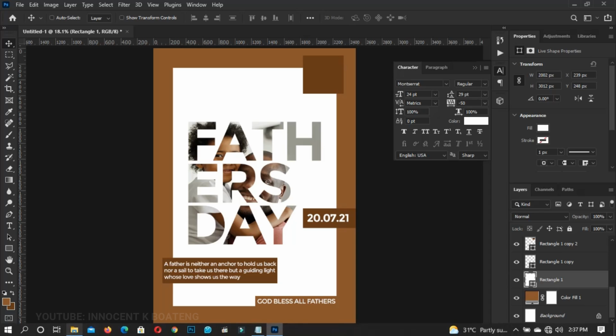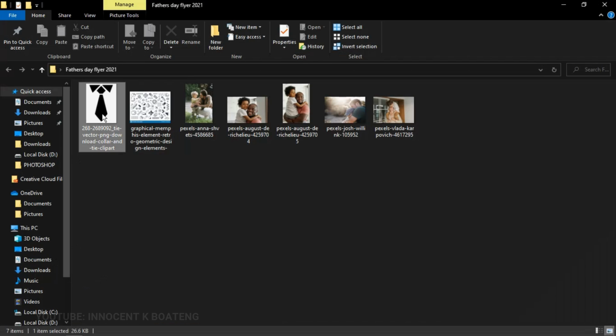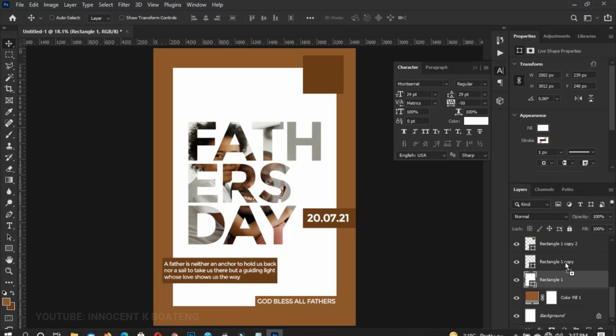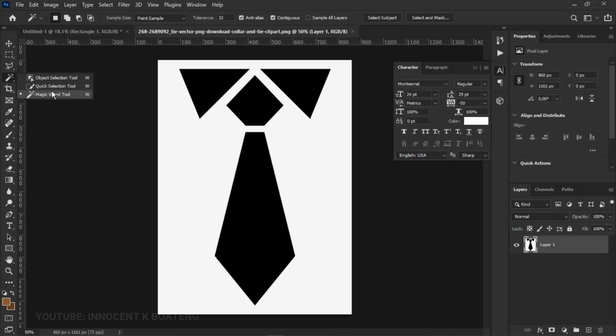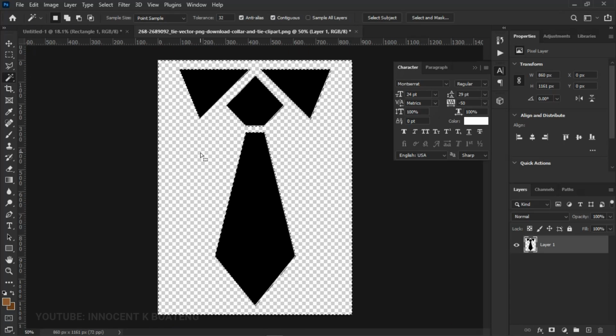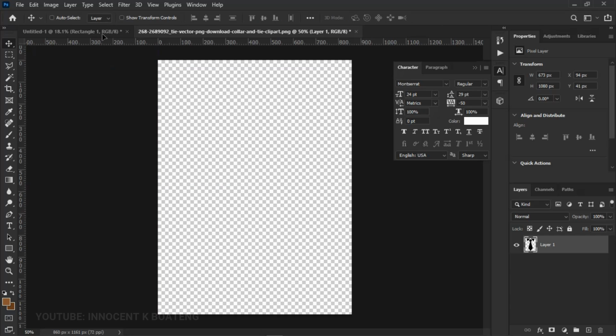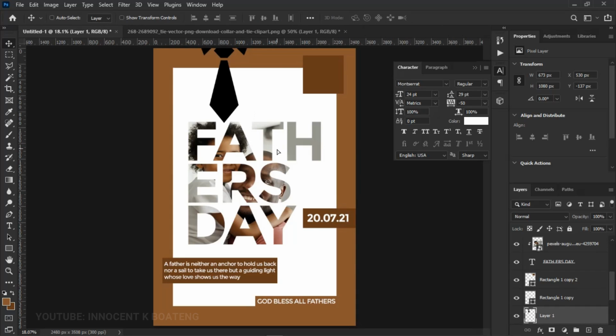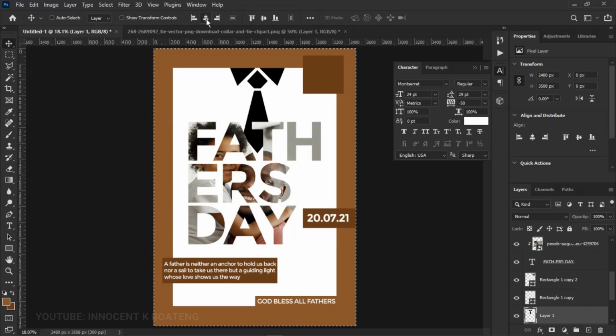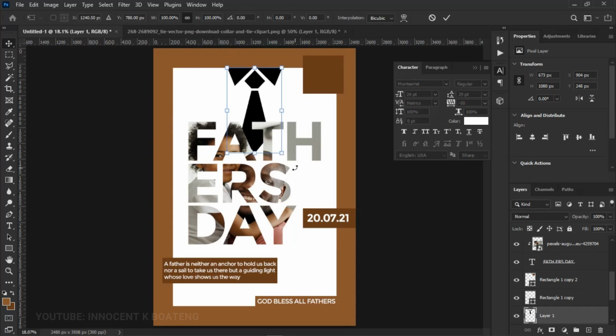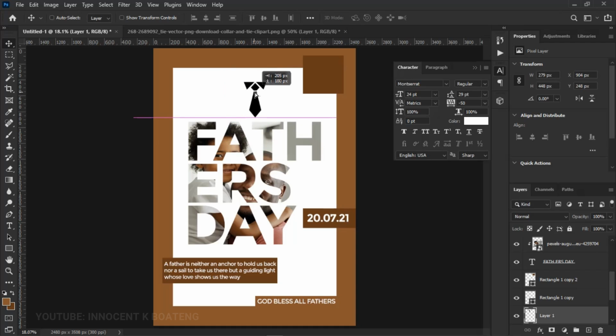So for the tie, I got a tie from Google. So we are going to drag it inside of Photoshop, drag it over here, and then we are going to use the quick or the magic wand selection tool to get rid of the background. So you left click to select all, and then you hit on delete, and then we can drag it inside of Photoshop. We bring it over here, press Ctrl A to make sure that it is centered, press Ctrl T, and then you can transform this out very nicely, and then you can reposition it as it is, so right in the middle and on top here.